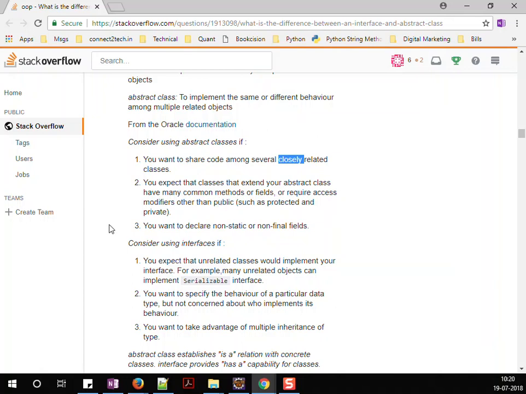Plus, you want to declare non-static and non-final fields. If you are making use of an interface, by default they are static and final. I have already explained that to you. But in this case, you can define a field which is neither static nor final. So these are directly coming from Oracle documentation, and these are real, genuine reasons as to how and where you should make use of an abstract class or an interface, right?